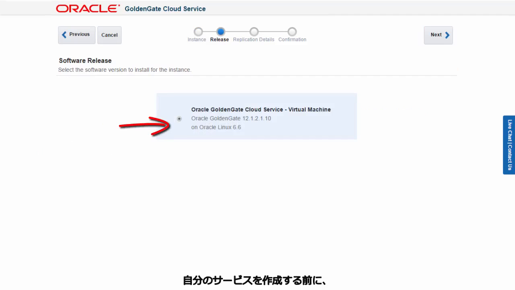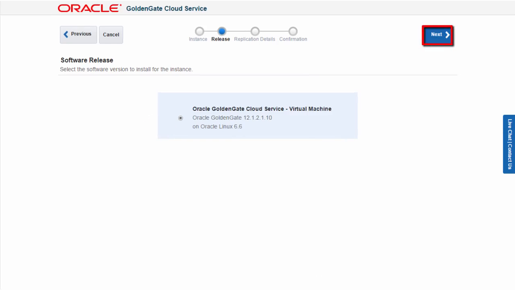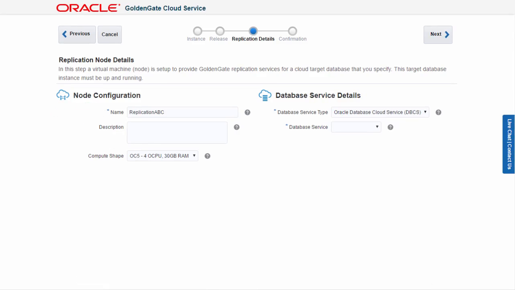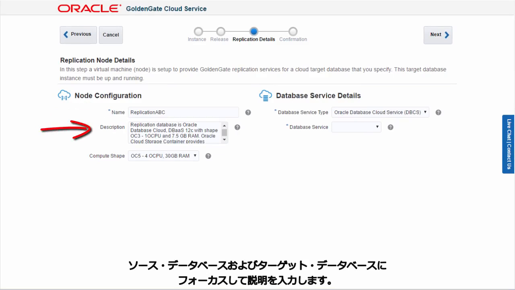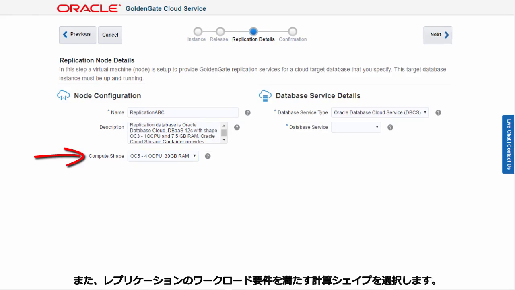Before I create my service, the wizard shows me the version of GoldenGate that I'll get on my virtual machine. Next, I need to name my replication service VM. I focus my description on the source and target databases. I also select a compute shape that meets the workload requirements of my replication.